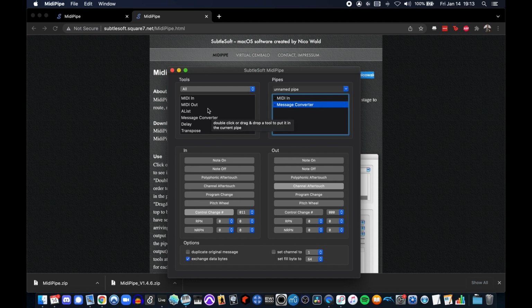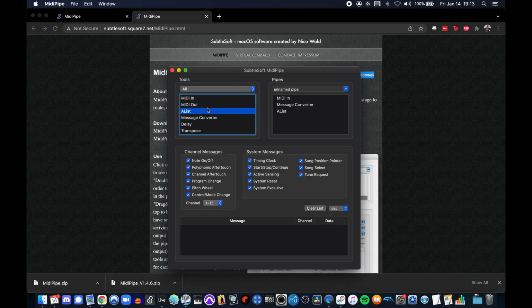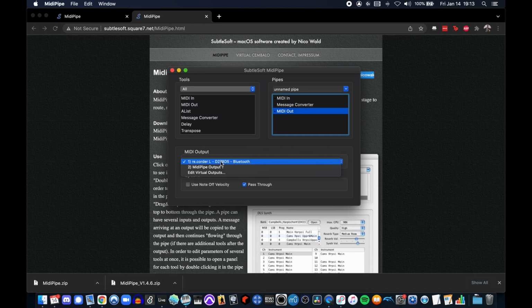The last thing we need in our pipe is MIDI out. Oops. Set the MIDI out to Midipipe output 1. Great. You'll probably want to save this so that you don't rebuild the pipe every time you want to use it. And you can do that. Just File and then Save, or hit Command S.